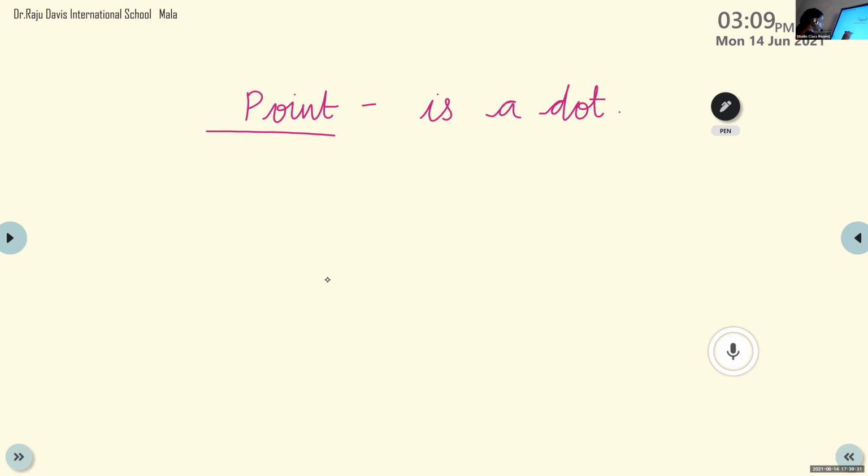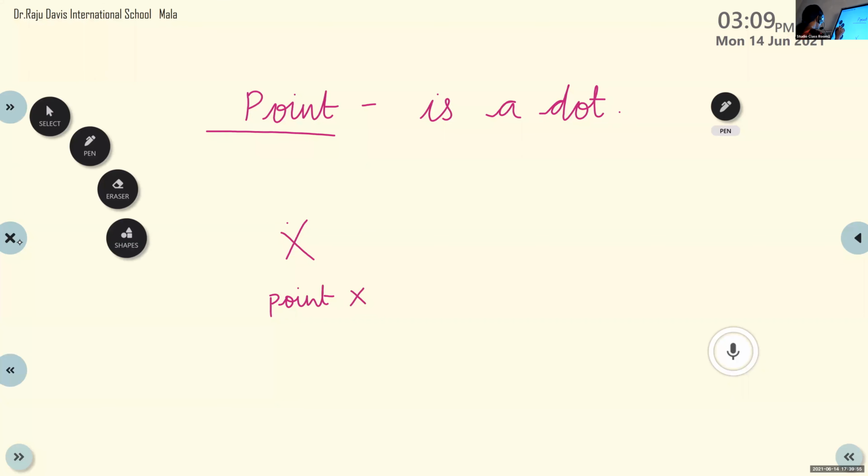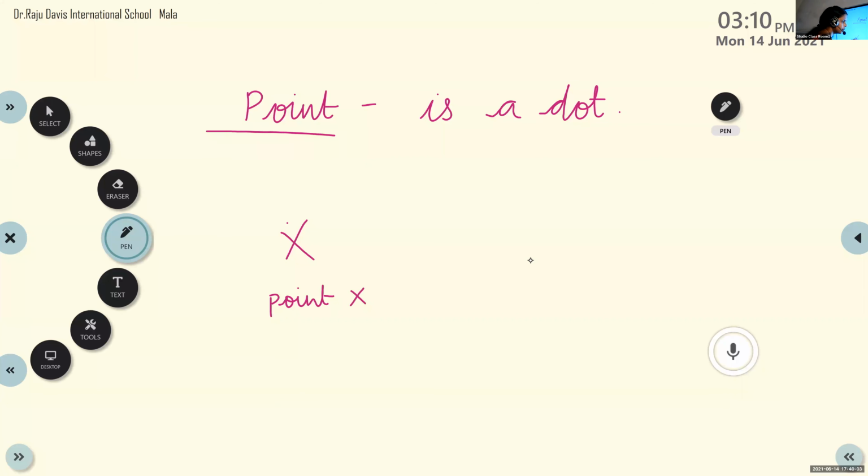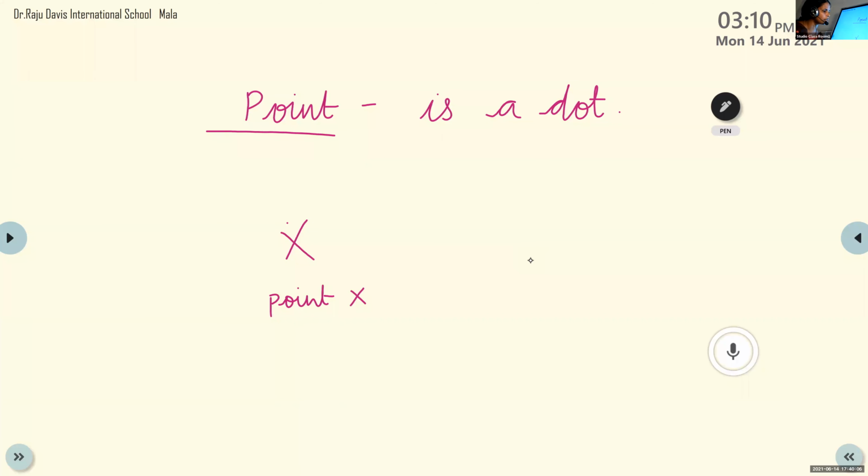Okay, now let us see. You can see a dot, or a point, on the screen. Now I'm going to give the name X. This I can read as point X. Now let us see another point. Mohammed Rishan, can you see a dot? Can you see a point on the screen? Yes. Can you name it?